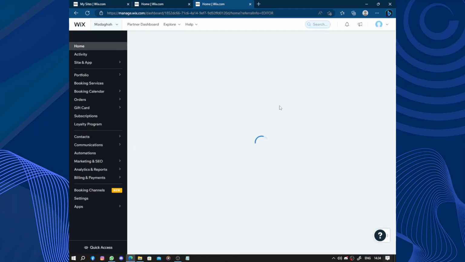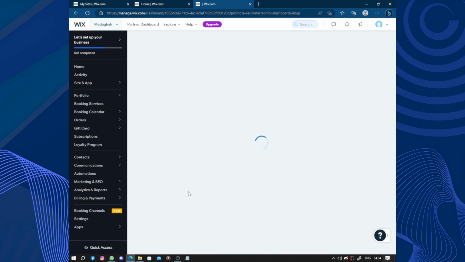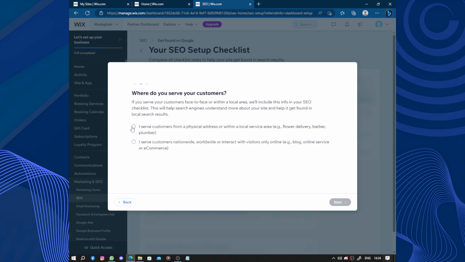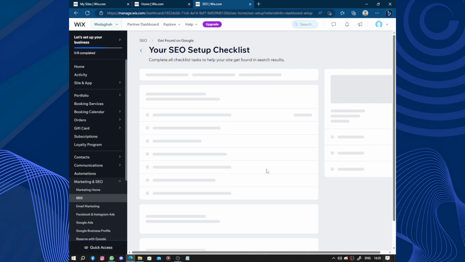Next, we have the last step, which is to be found on Google. And to be found on Google, you just have to fill up some information. And it's the easy way, like your brand name, how do you serve your customers. Let's make it worldwide or online, and some keywords. Something like this, keywords that you will be found with on Google.